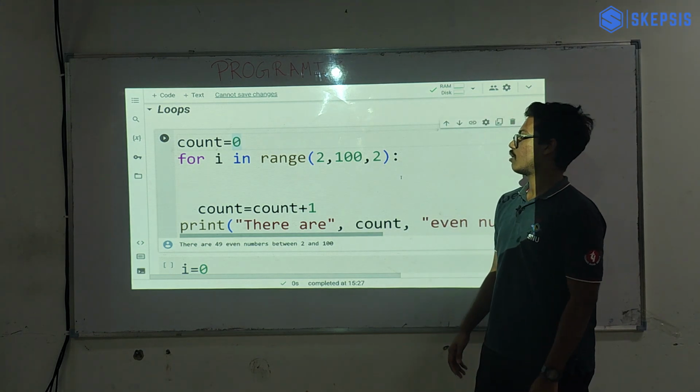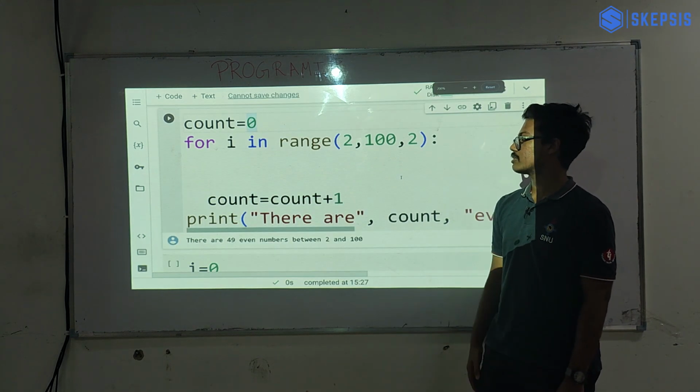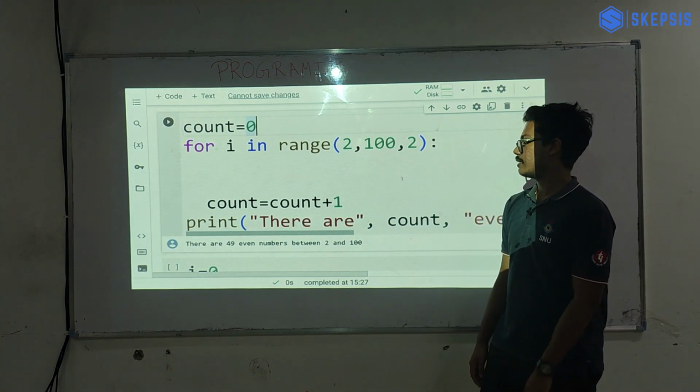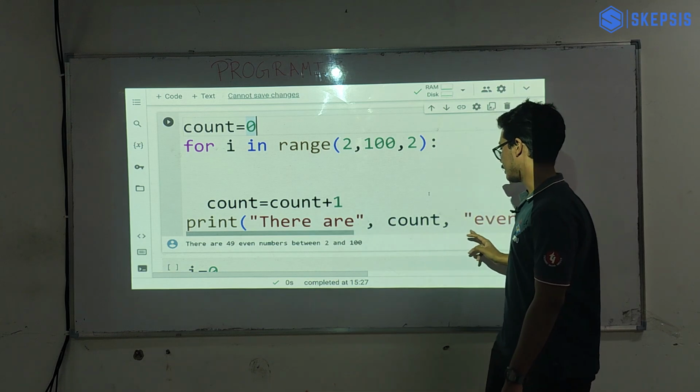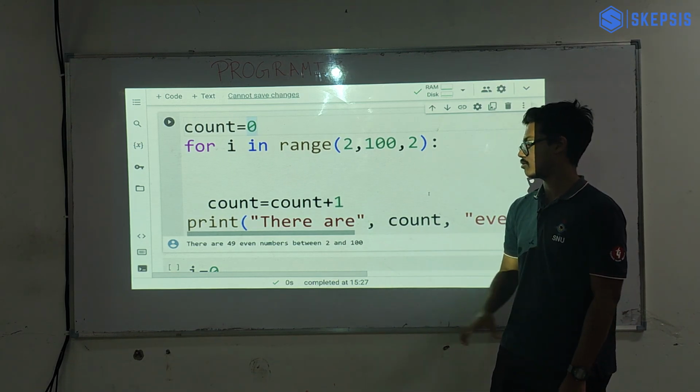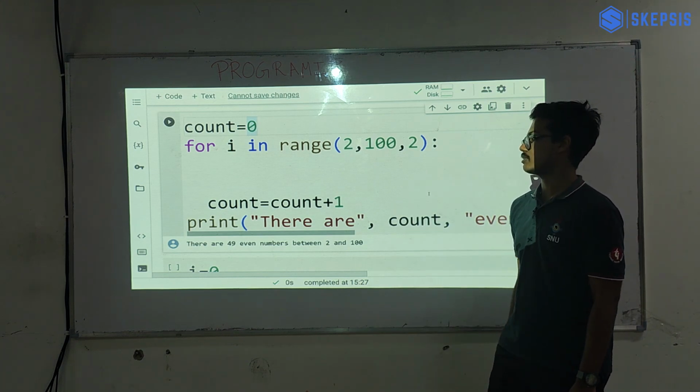Yeah, write this code a little bit. Run it. And in the print statement, don't write this much. Just write count. Just print the value of count. That's it. Do it and see what's the output.